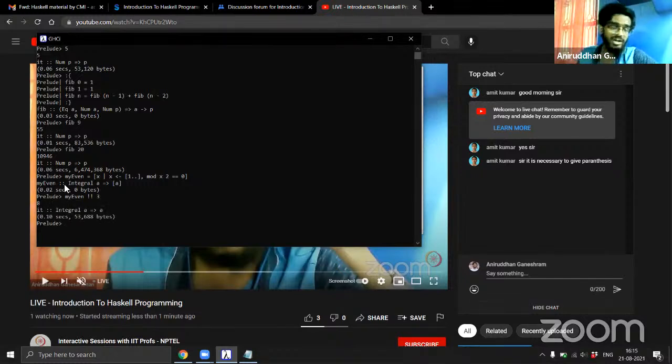So it's showing 8 because in Haskell, the indexing starts from 0, right? So 0, 2, 4, 6, that's 0, 1, 2, 3, that's how it goes. So the fourth element in our list is 8, right?